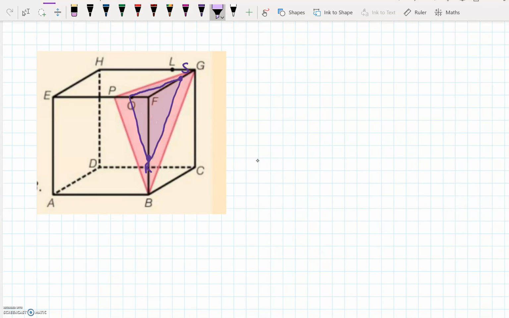Now we're going to try this again. This time we're going to look at point L. So we want a parallel plane through L. We want a cross section through L that is parallel to this PGB. So for L, again, start with what we can easily see. We can easily see L being parallel to GP. So we're going to start by making that line parallel to GP. And again, use a ruler, please.